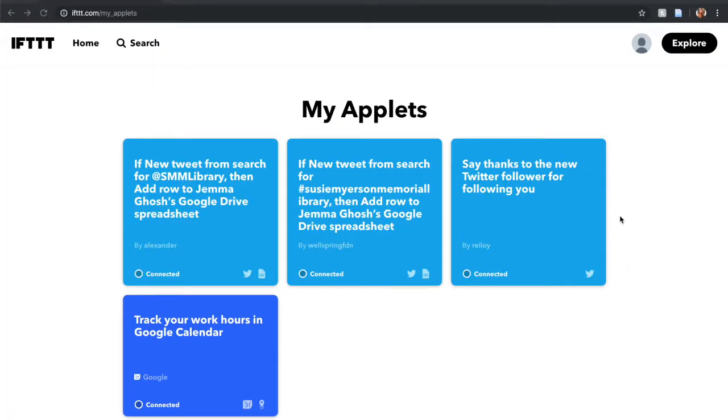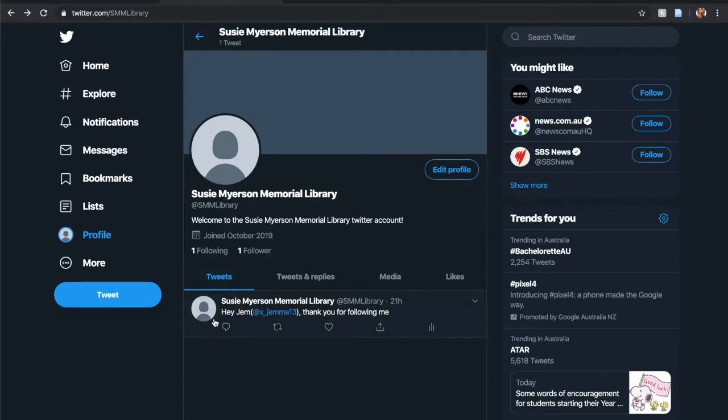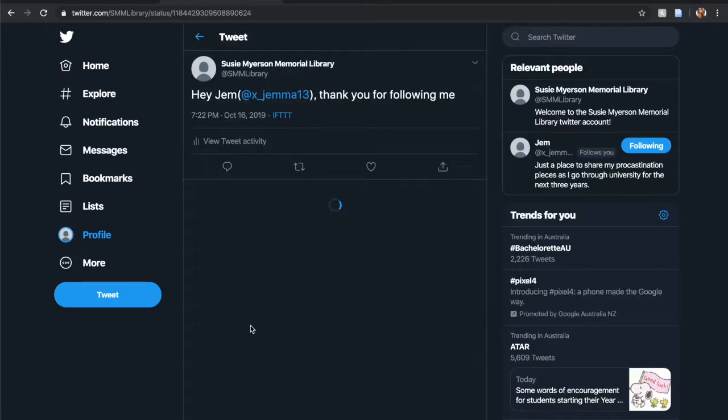The first applet task using the if this then that sentence can be read as, if you gain a new Twitter follower, then send a thank you tweet. Connected means the applet is running. You can disable an applet by clicking on it. On the library Twitter account, the selected tweet shows an automated response through IFT to the new follower, x_Gemma13.